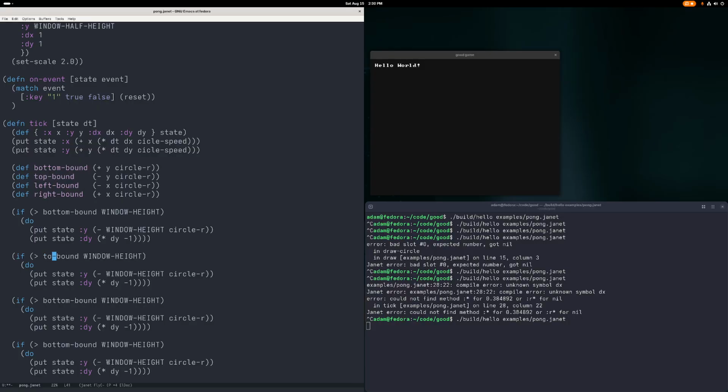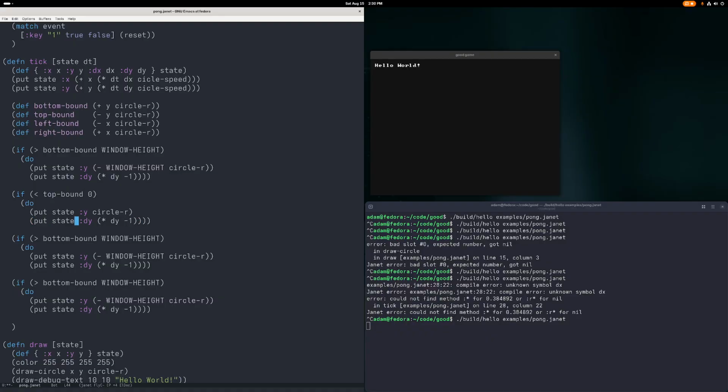So bottom bound and then top bound will be if it's less than 0, then we'll put Y at circle radius and flip the Y. And then for left, if left is less than 0, we'll set the X to circle radius and change delta X instead. Okay, that should be 3.